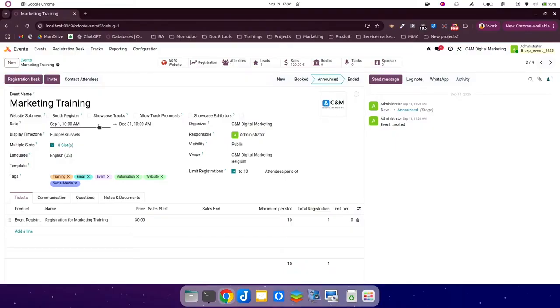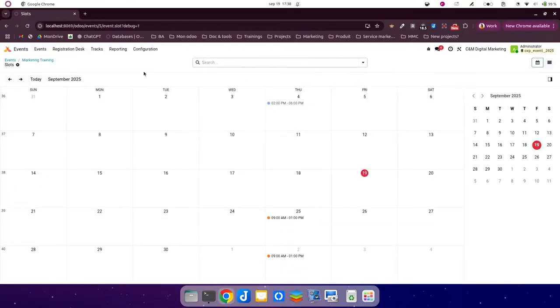How to define the slot? Well, simply by clicking here on this little button with the slot, you will arrive on this calendar view. And here you see I have different slots that are planned for September for my marketing training. Let's go into October, and I would like to add some other slots, for example, on Fridays.